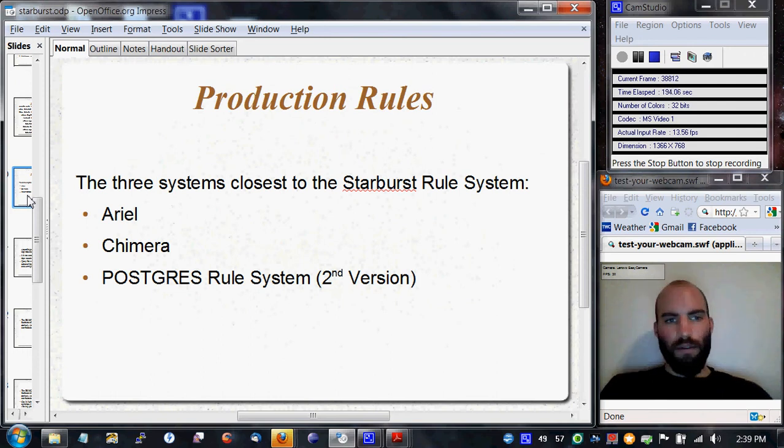Jennifer Widom also mentions that there are three other systems that are quite close to the Starburst rule system. Those are Ariel, Chimera, and the second version of the Postgres rule system. Maybe we'll get to learn a little more about that in the weeks to come. I'm not sure.